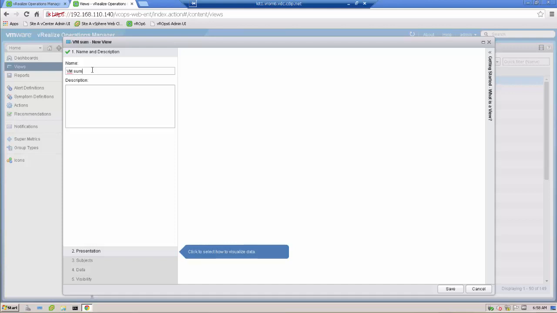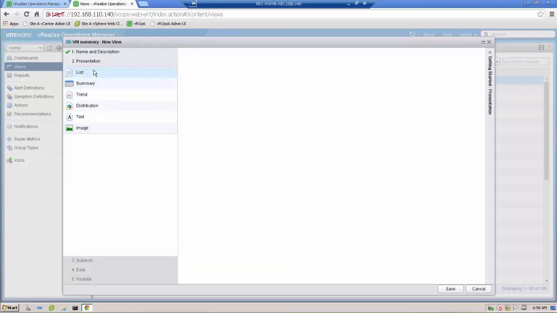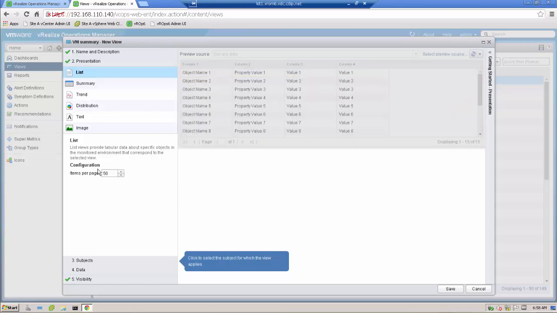In our case, we name that one VM summary. We can edit the description: show the usage of the guest file systems of the virtual machines. We select the presentation. In our case, this will be a list view, max of 50 items per page, that will fit our small environment perfectly.